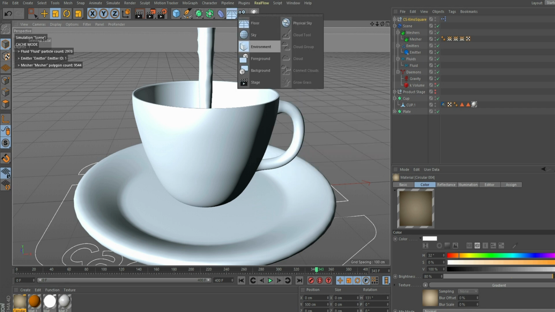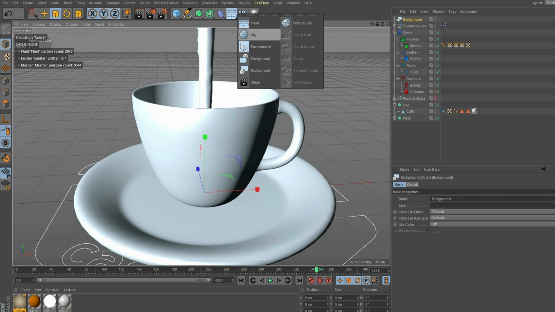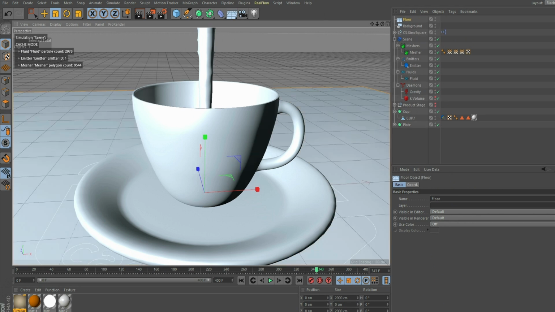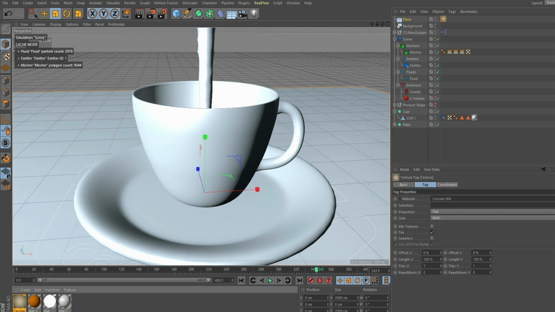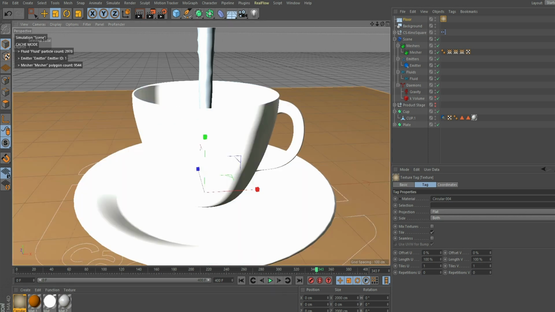Let's add a background, and we'll add a floor. So we add the material onto the floor. Right now I have my textures turned off. I'll turn it on. And then for the background, we'll do the same thing.